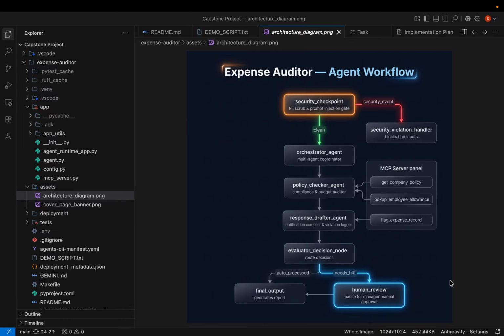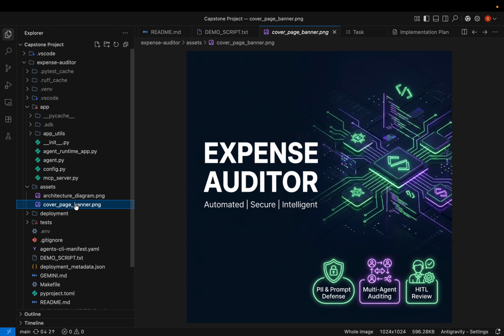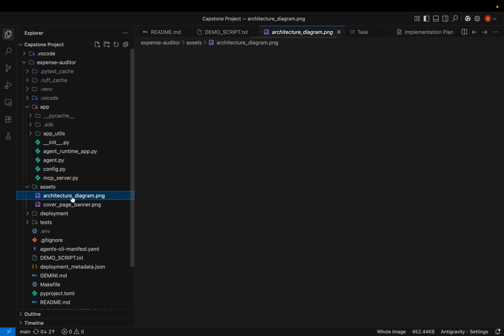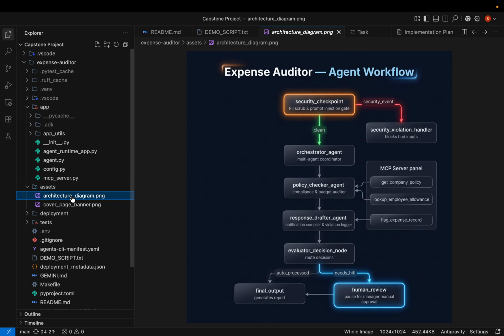At a glance, Expense Auditor combines advanced multi-agent orchestration with secure pre-LLM firewalls and live Model Context Protocol, or MCP, tools to deliver an automated, secure and intelligent auditing solution. Let's walk through the architecture to see how it works under the hood.